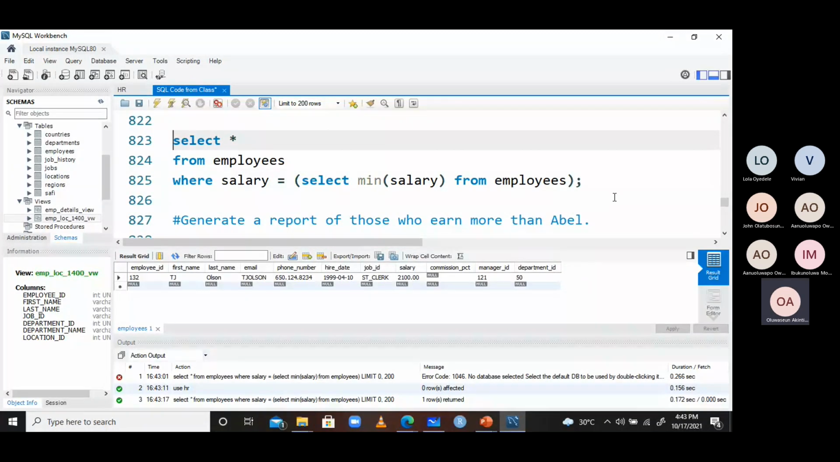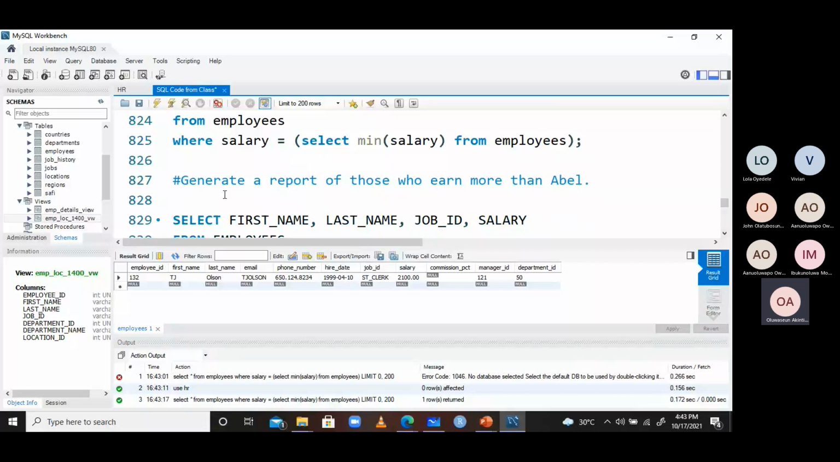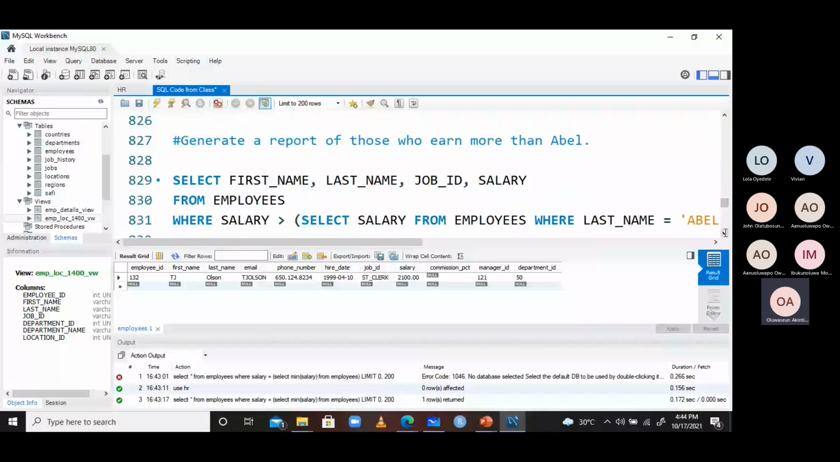Let's look at another business case. Generate a report of those who earn more than Abel. Can you see? We want to know those who earn more than Abel. That is the main question. But the subquery question will be, what is Abel's salary? If we know Abel's salary, then we're able to use that information to fine tune and get out the reports that we need. So we need to first of all know Abel's salary.